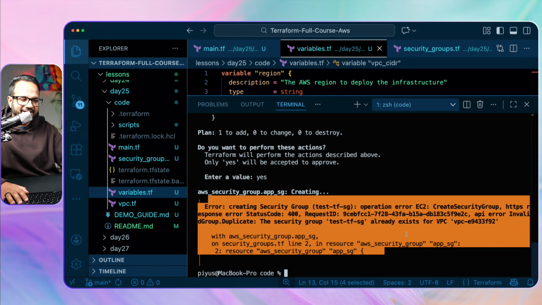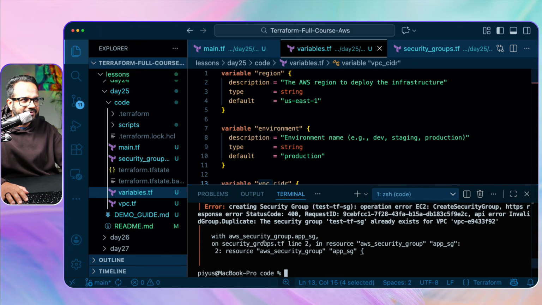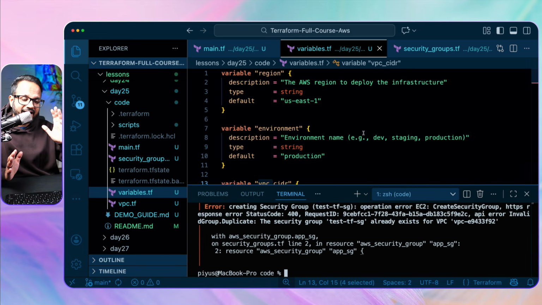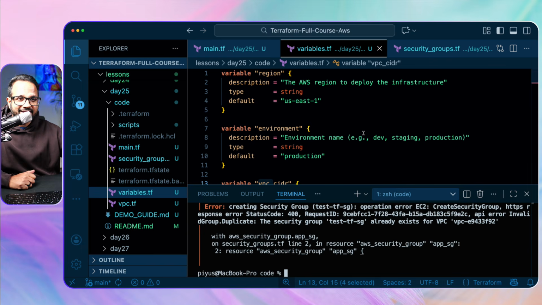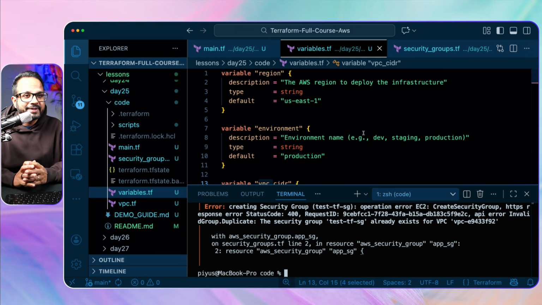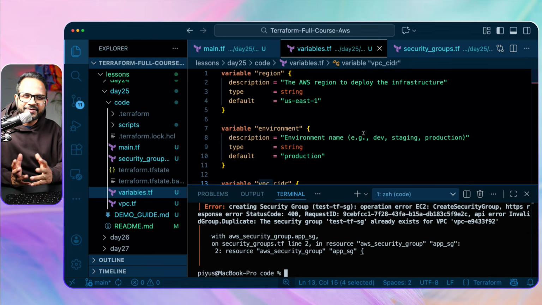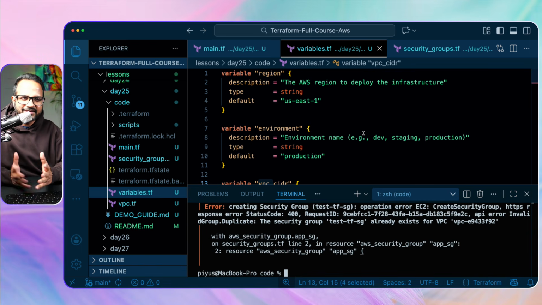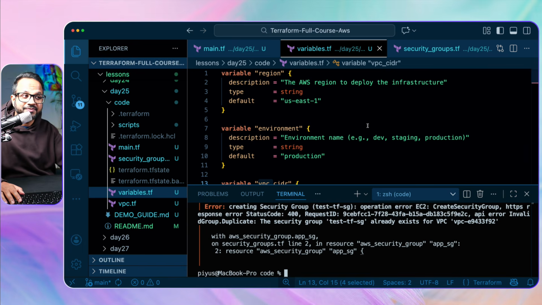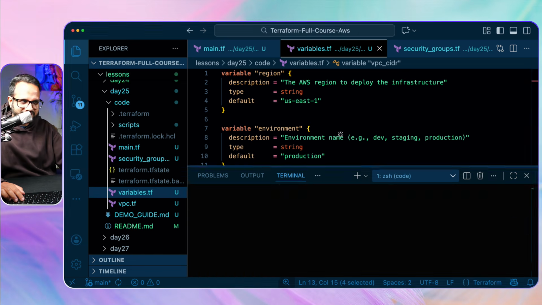Now even though we have the Terraform file created, the same file, and we have the VPC already created, if this was managed by Terraform, then the ideal output should be no infrastructure changes needed, right? The desired state is equal to the actual state. But this is not the case because the infrastructure is not yet managed by Terraform. So for that, we need to do one extra step.